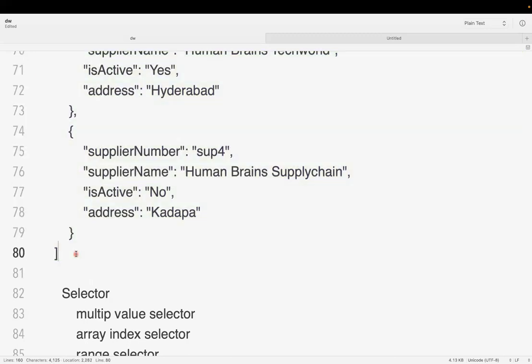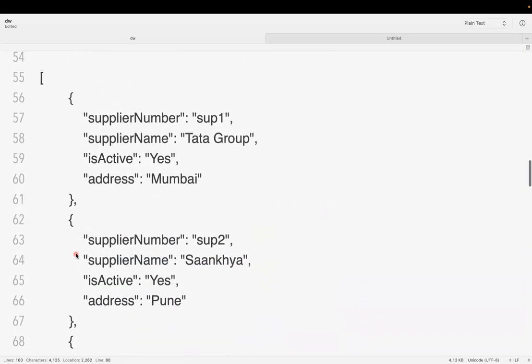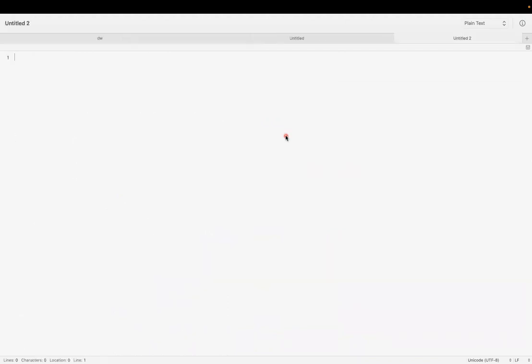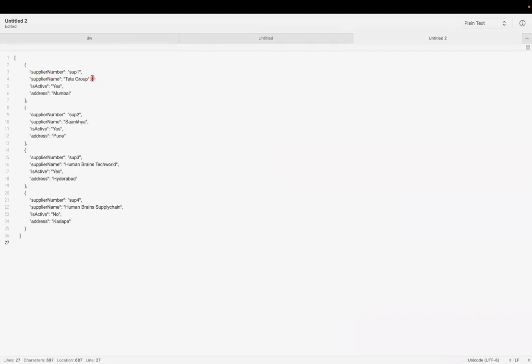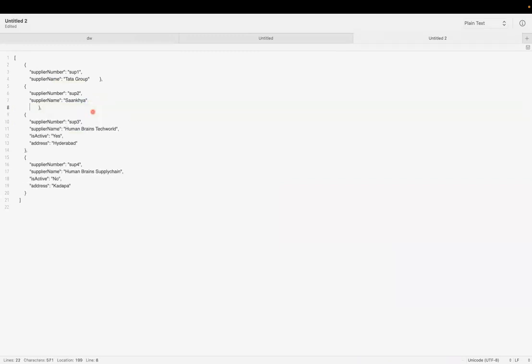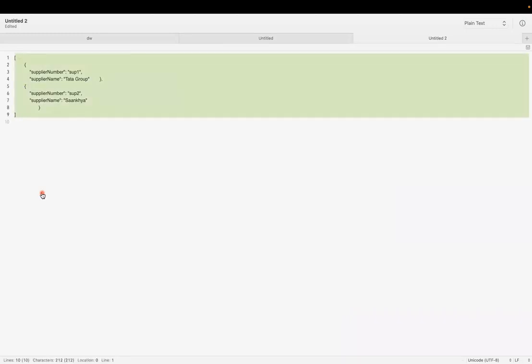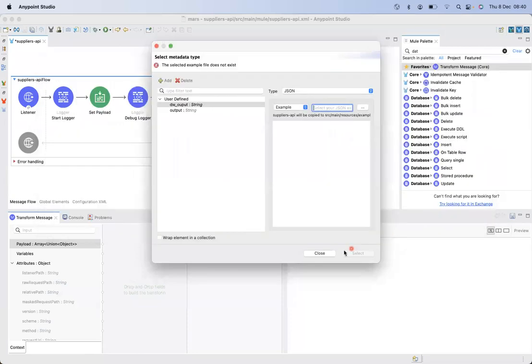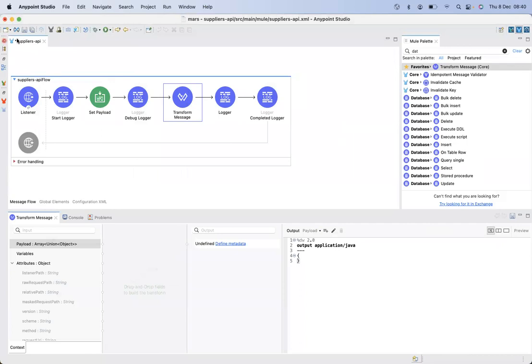So this is our suppliers input. Out of this suppliers input, we want to create a different structure from it. So instead of producing all the results, I want only the supplier name and supplier number. This is good enough to provide as an example. Copy this, and I'm going to cancel it and I will define this example.